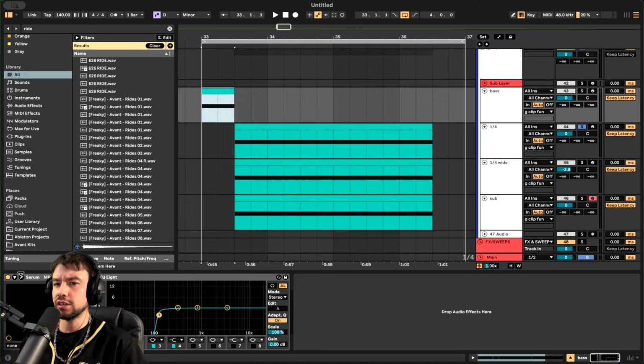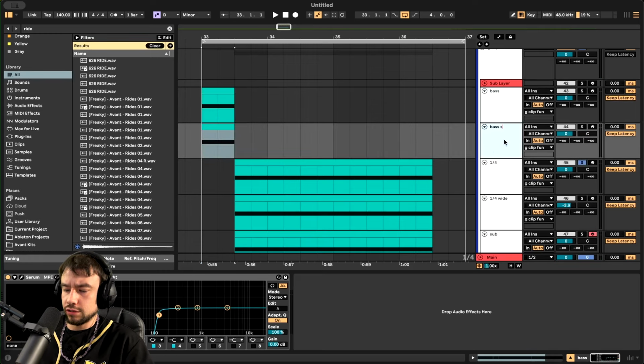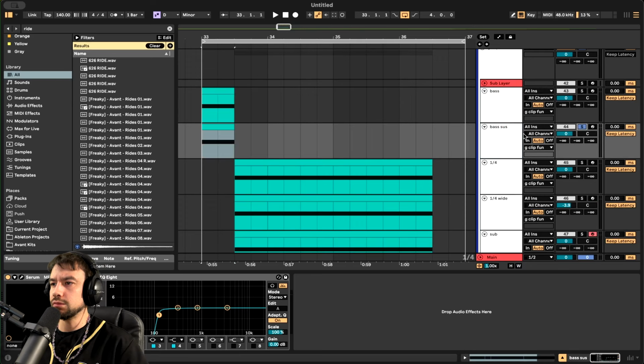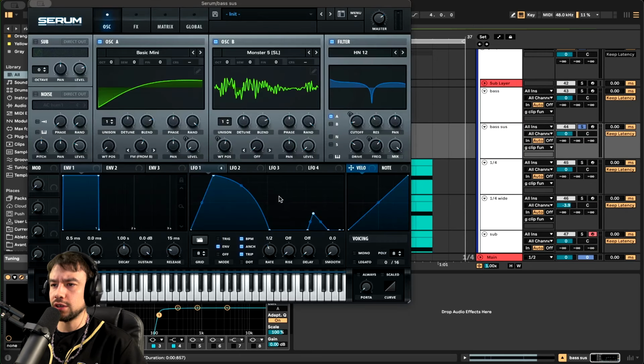This could even be sustained if I wanted it to be. So if I made a sustained version, for example, it'd be really easy. Duplicate it, change the LFO. You just put it in an envelope. You can delete all these little dots. Don't really need them anymore. And then you can just pull up this dot all the way top right.